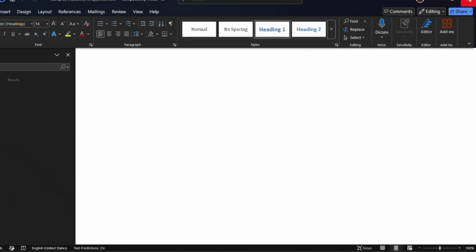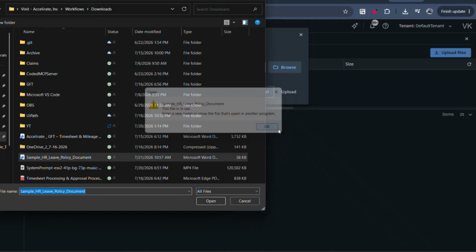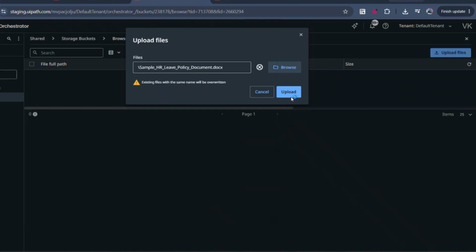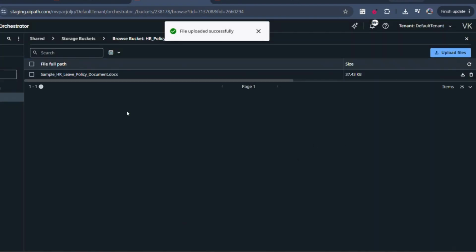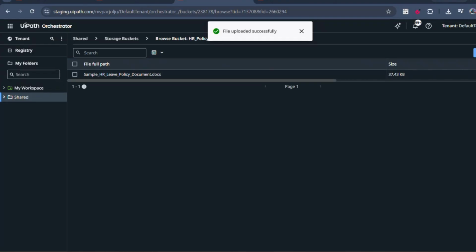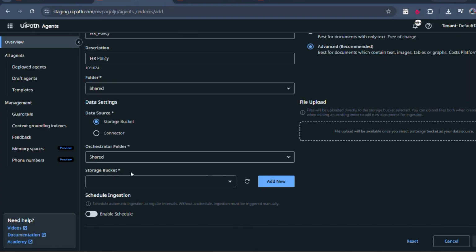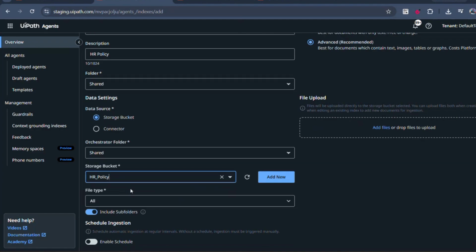I have to close this one first. Okay, open and upload. Okay, now I have created a storage bucket and uploaded a file which I want to use as an index. Again, I will navigate back to the context grounding indexes UI where I can create an index, and here now we have created a storage bucket. So now the option is available.